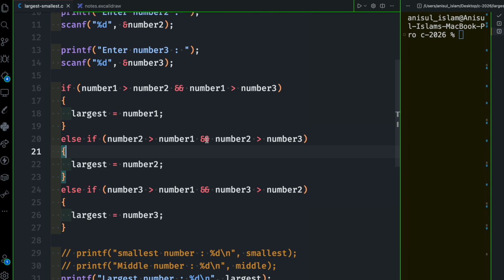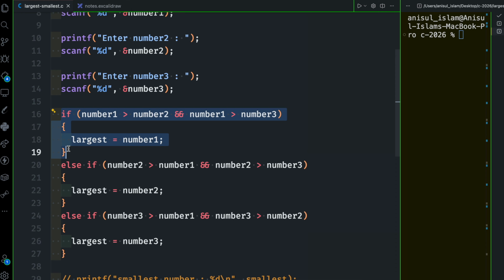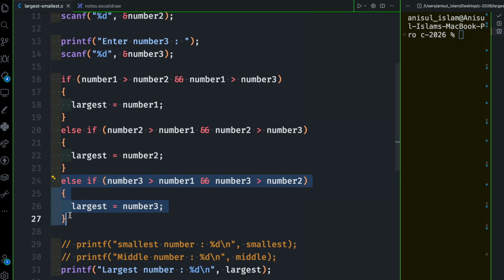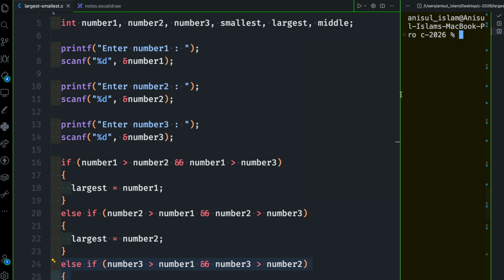So basically what I'm doing, again, let's go through these things. First, I'm checking whether number one is the largest one. So if number one is greater than number two and number one is greater than number three, then the largest number is number one. Then I'm checking if number two is the largest one. So if number two is greater than number one and number two is greater than number three, that means this is the largest number. Then we're doing the same thing for number three. We're checking number three is greater than number one and number three is greater than number two. In this case, we will say the largest number is number three here.